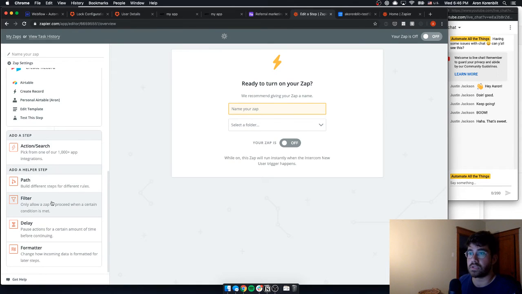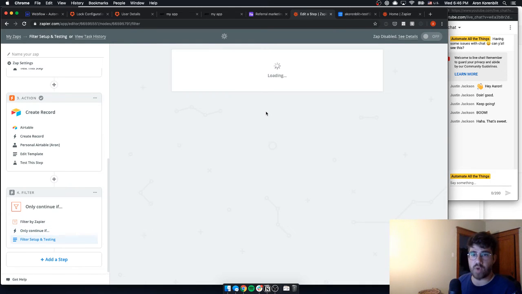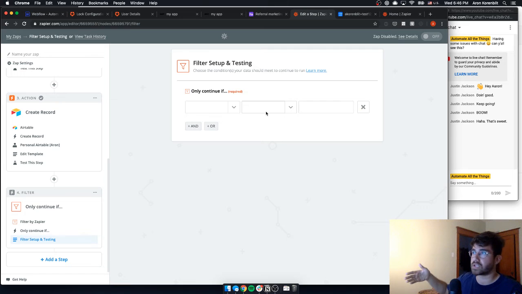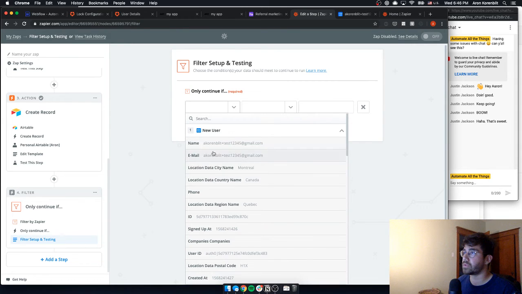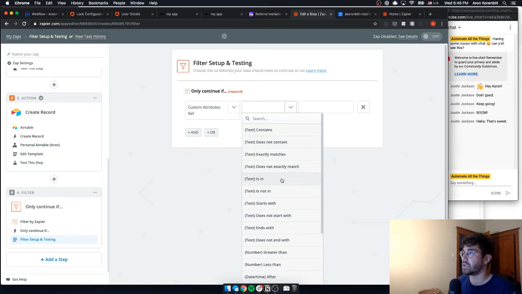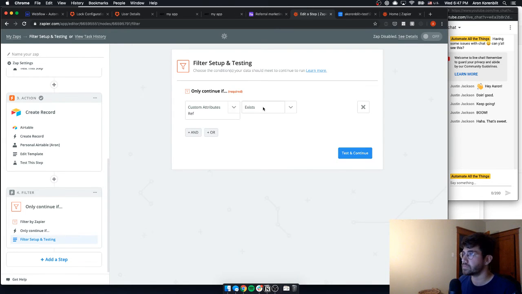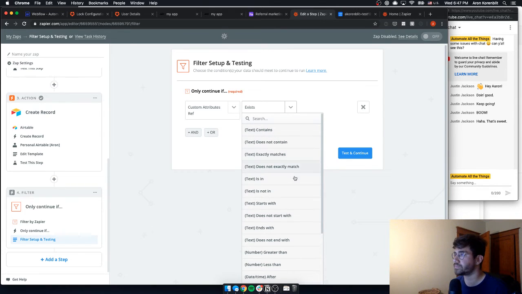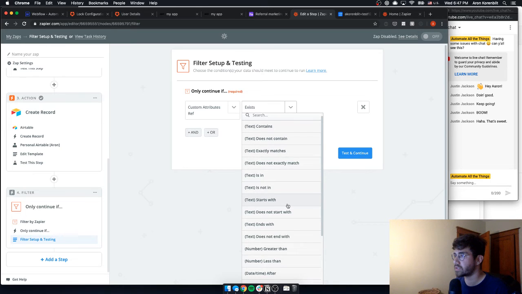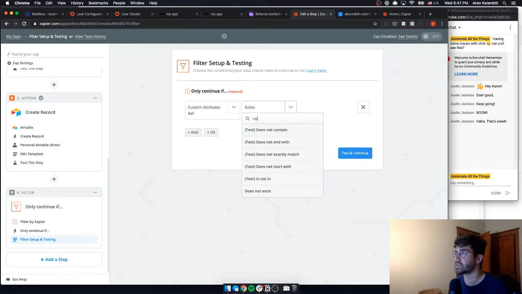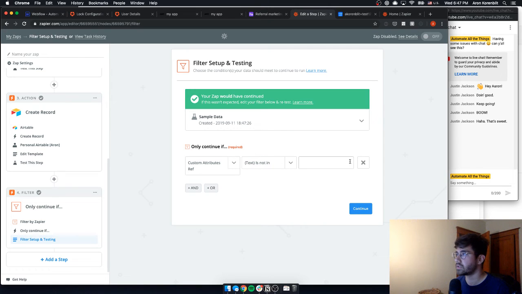So we're not gonna continue if there's no ref parameter. If there's no ref parameter, we create a new user in block 1, and then block 2, table 1, table 2, there's really no need to continue the zap. Is not empty. Okay, exist. There we go. Is there empty? No. Is not. Maybe. I don't remember what I did for this. I do remember messing around with this. So is not in. Okay, let's try that. So empty.